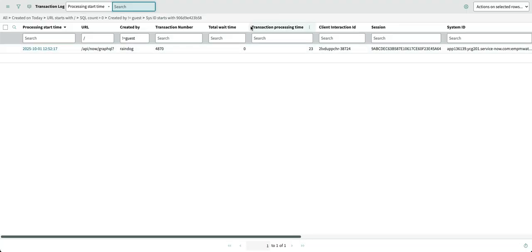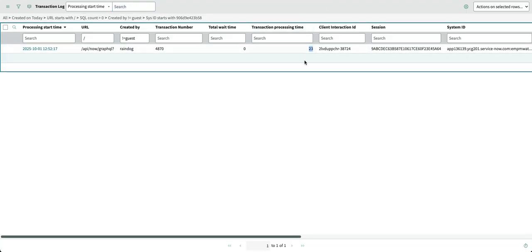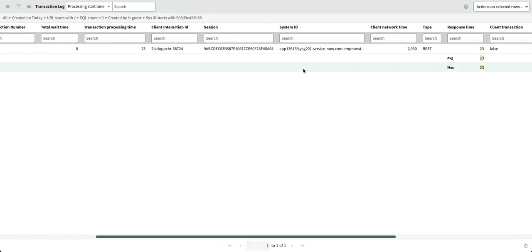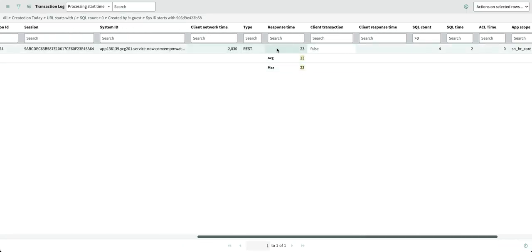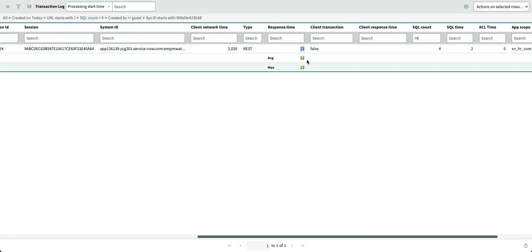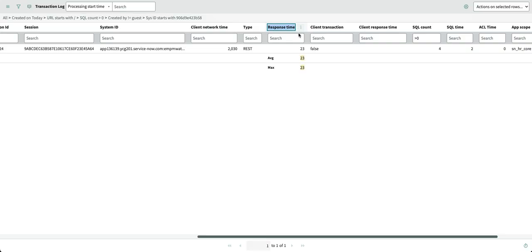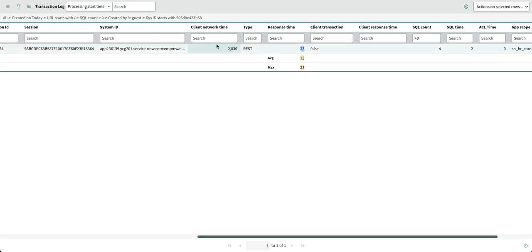All right, and you can see here transaction processing time was only 23 milliseconds. It still could be wait time, but let's check it. Response time, only 23 milliseconds. Response time, remember, includes all the wait time on the server. So this is really the end-to-end time in ServiceNow's application layer, including all the upstream time on the database and all those things. And 23 milliseconds is very short. Almost all the time was client network time.